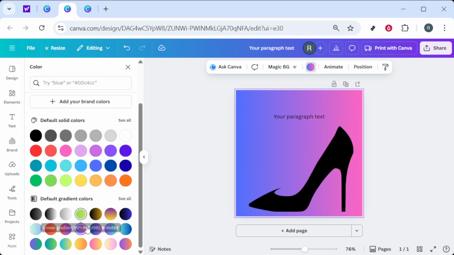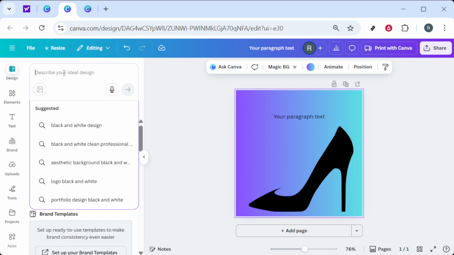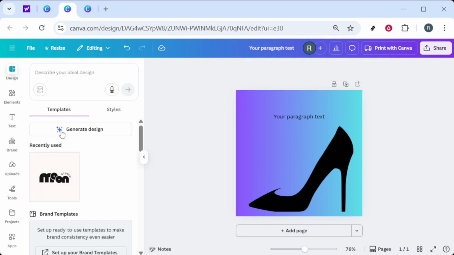Canva also offers a quick way to explore ideas with a prompt. Go to the design section and describe your ideal logo. Mention your industry, style, and key elements, then click Generate Design. You'll see a range of options tailored to your description. Choose a result you like and explore it on the canvas.